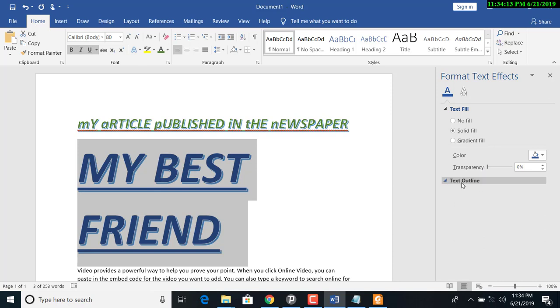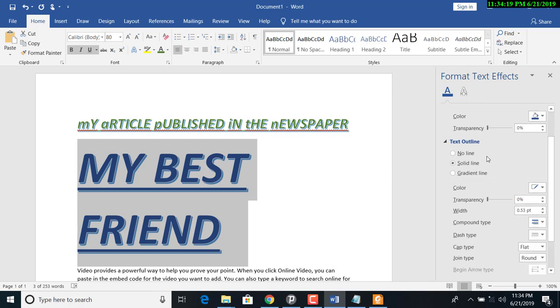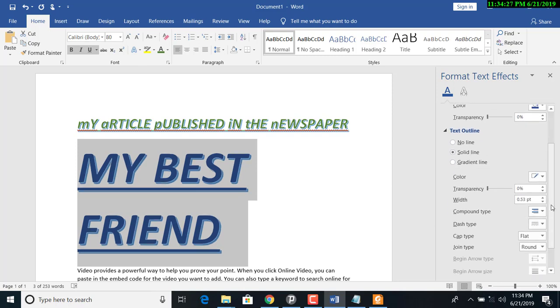And then there is a text outline, if you want to apply certain options to the border. This outline means border. So we can say no line, I don't need a border, and it will be removed. If you say solid line, I need a line, but it should be solid. Here we have, what color of line do you prefer? So suppose I say red. It will give this text a red line.